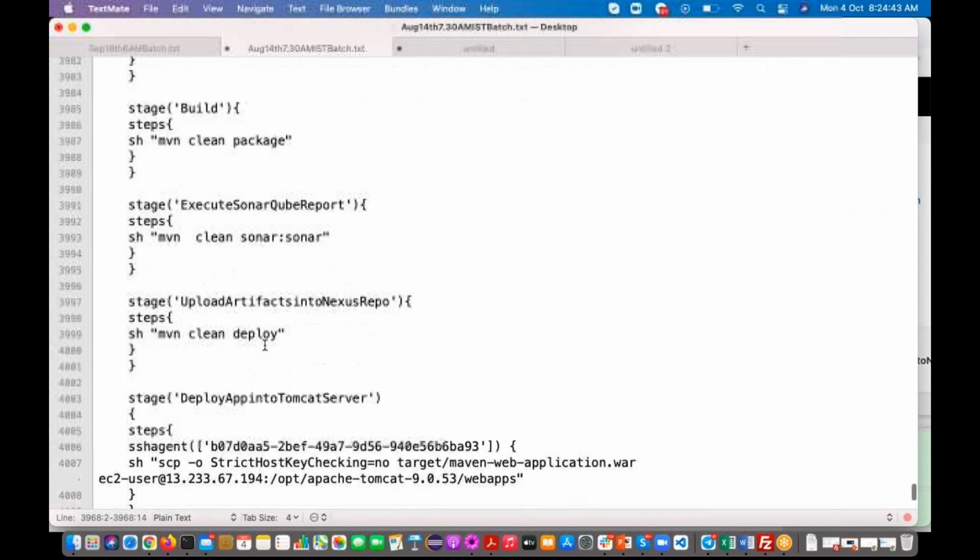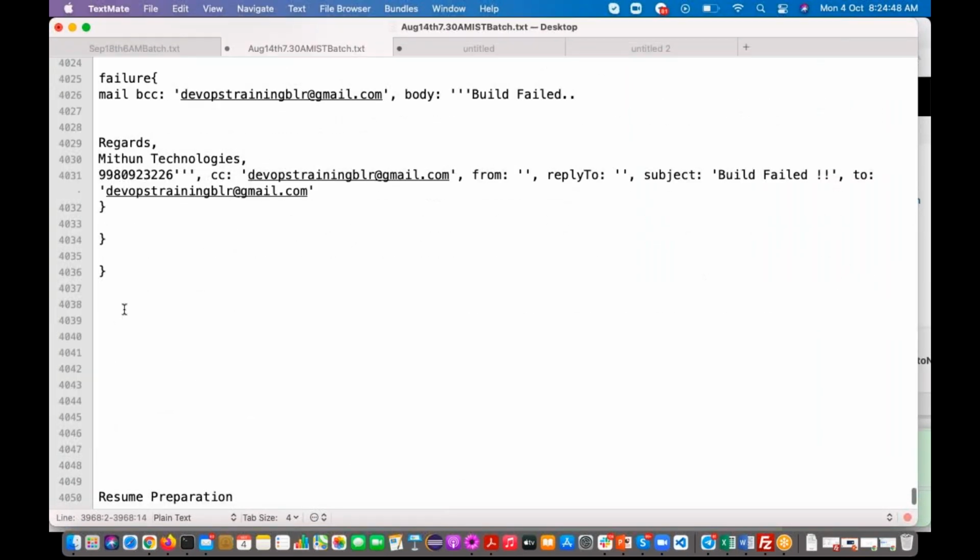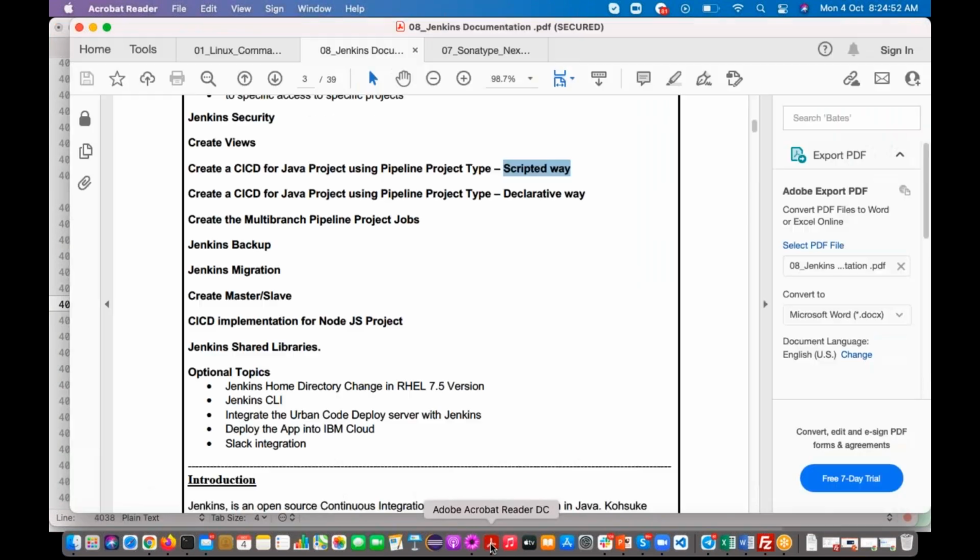So this is about the declarative way. Do more practice on this declarative way. Clear?